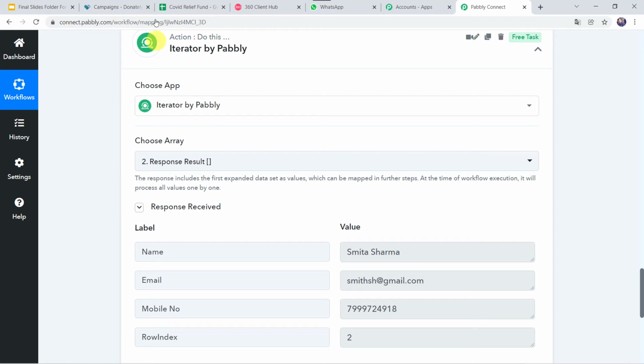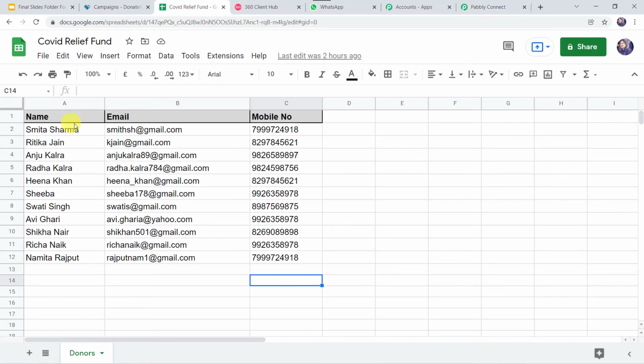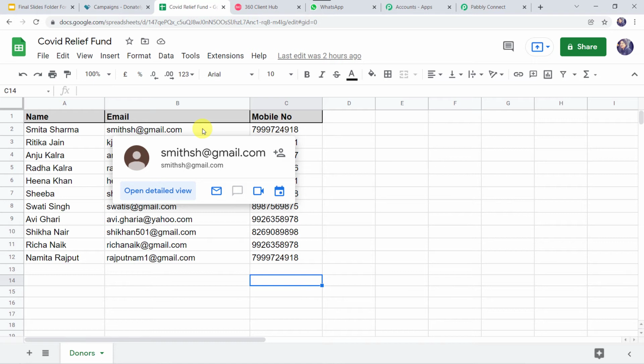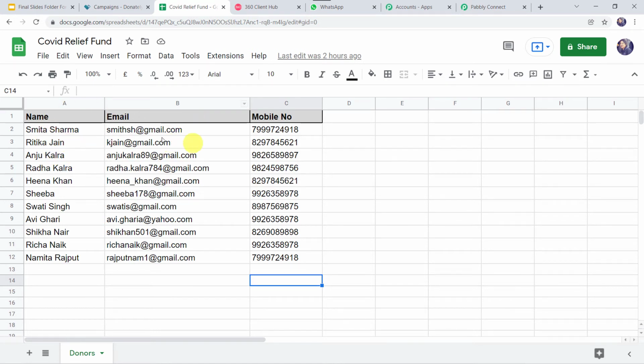I'll just take you to my Google Sheet. Yes, it will take the value of the first row. Then it will send a message to the donor. Again, it will go to the second row. It will pick the value of the second row. Then again, it will send a message. And in this way, it will keep on sending the messages up till the last row and the last donor. Now, let's move back to Pabbly Connect.